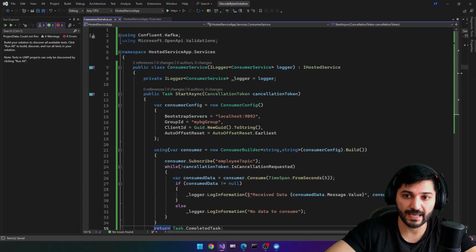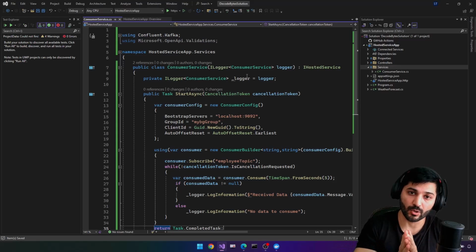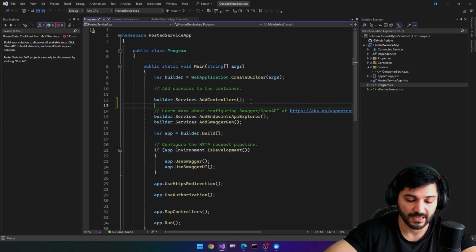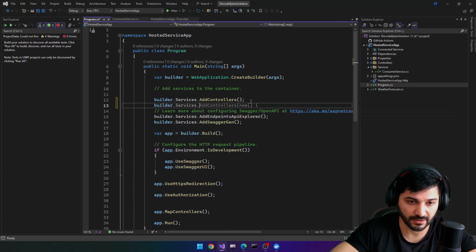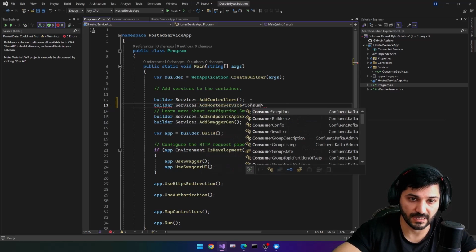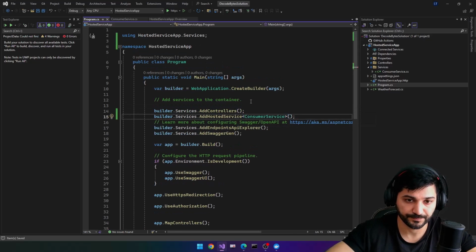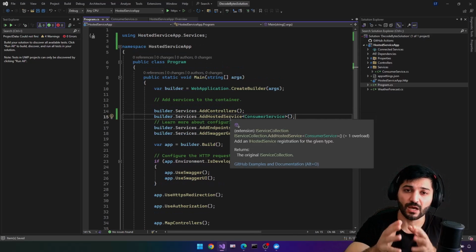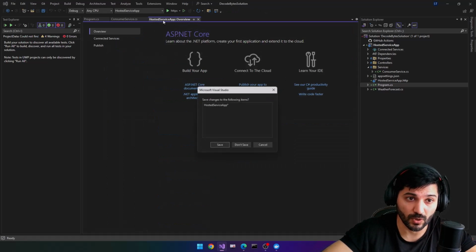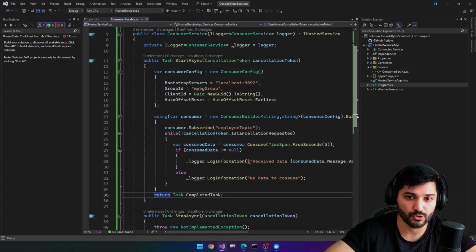Okay. And if you want to use this consumer service as a background task, a background service, you need to go to Program.cs and specify builder.Services.AddHostedService with your consumer service. Great. This is going to inject our consumer service as a singleton service, okay? And it means when I run this application, the system should automatically run our consumer service also.